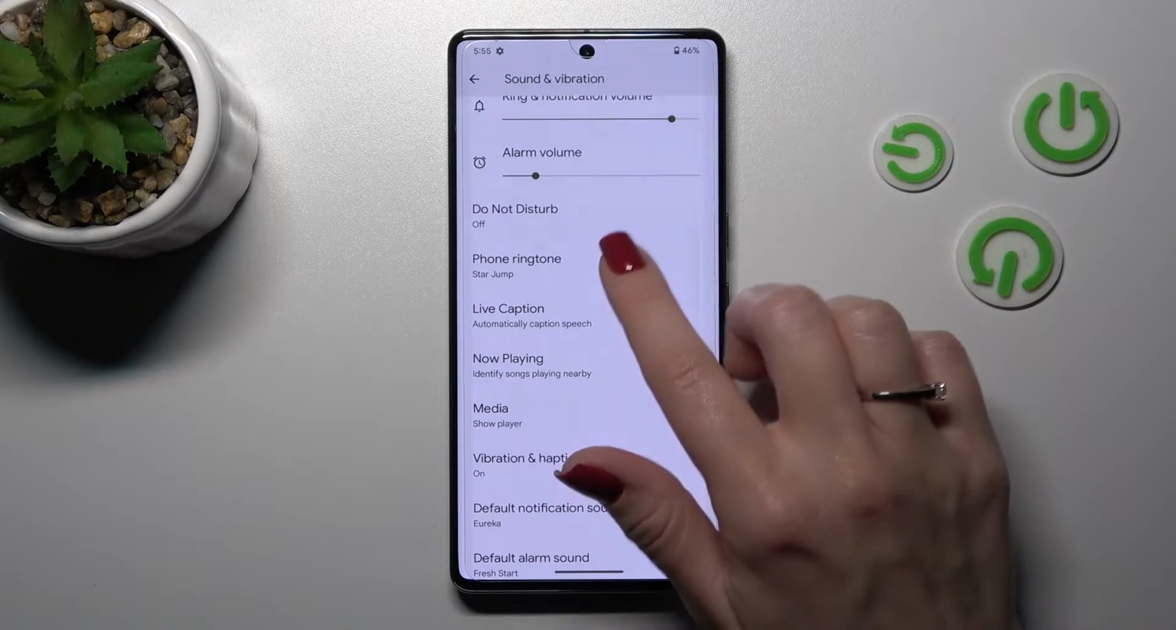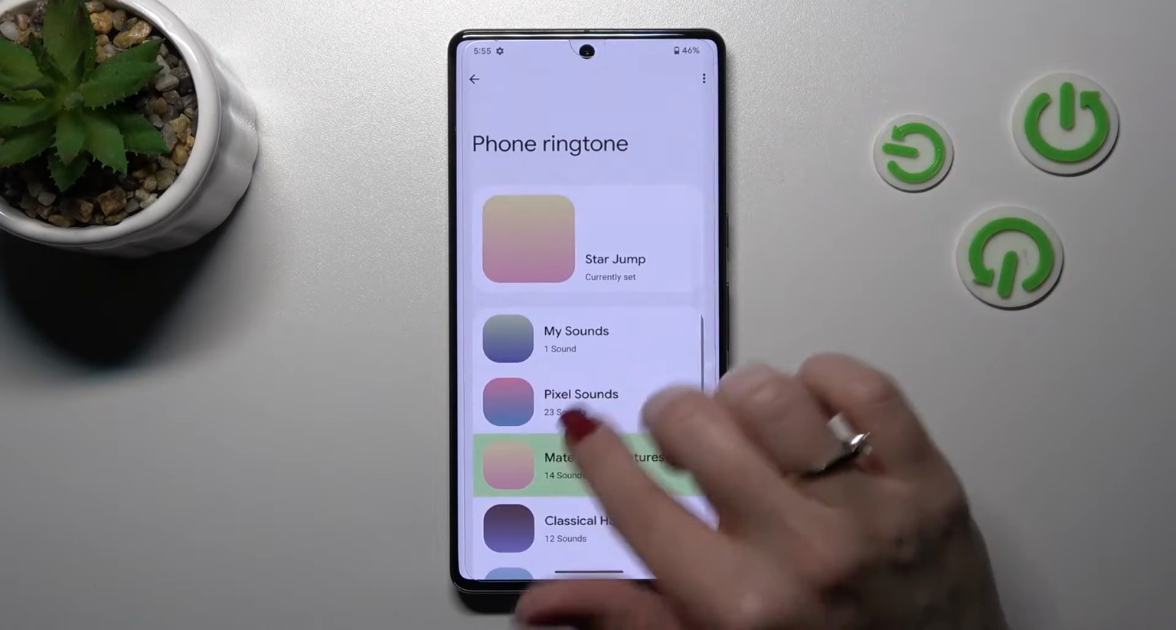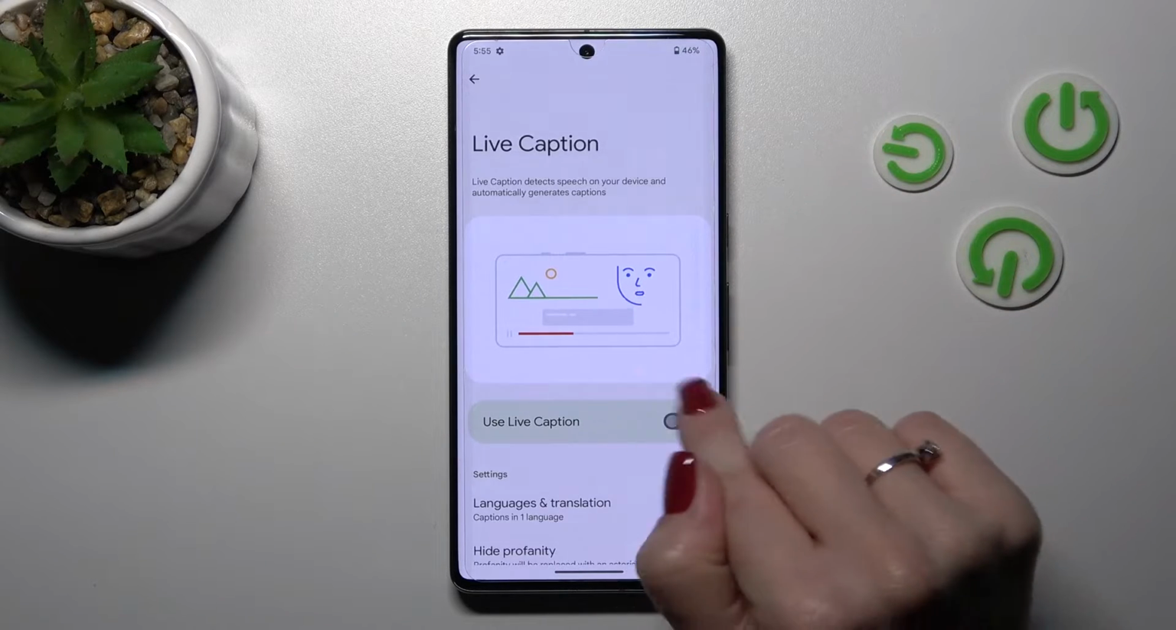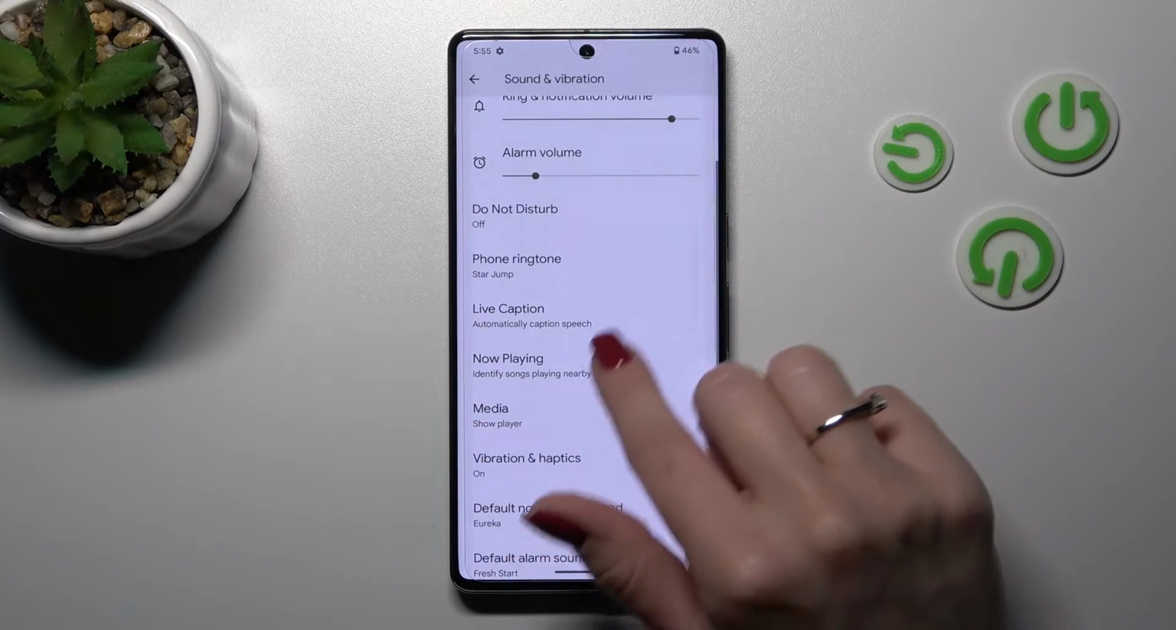Just to change the phone ringtone, we should make it here. To use the live caption, we should use this switcher.